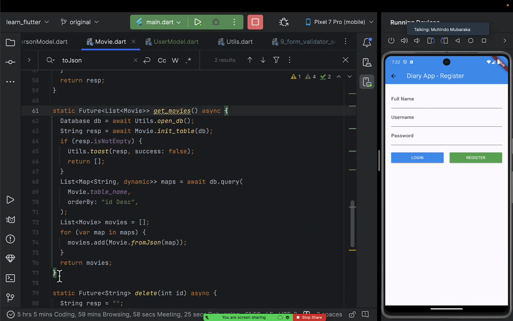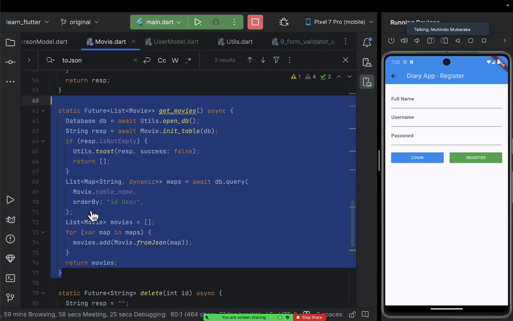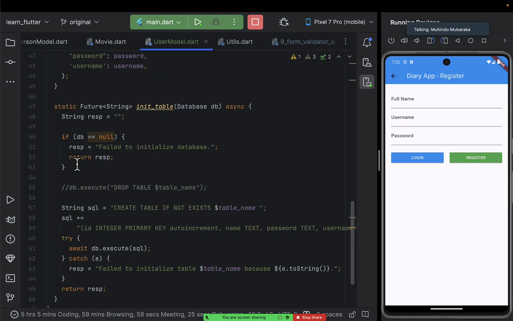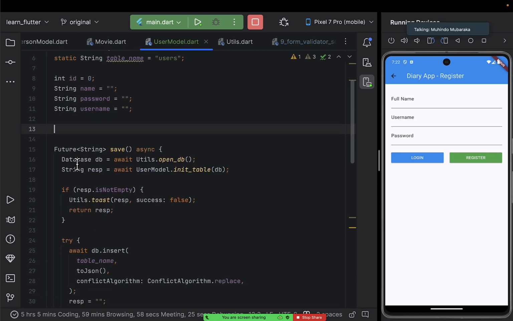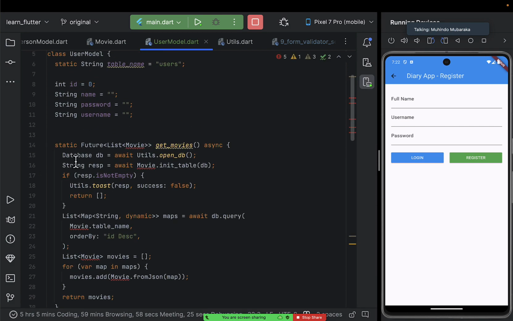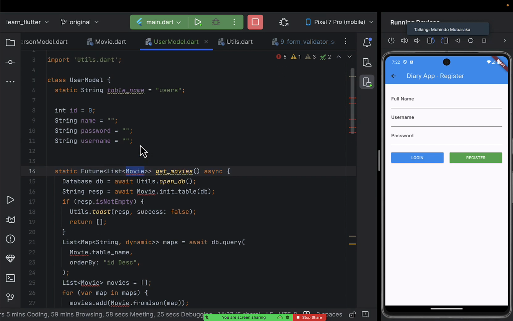Yeah, it is here. So I'm going to copy it and then I explain it. So I'll come to user model here, right? I'm going to paste that function of getting the users from the database, and I'll explain it step by step. Okay, let me paste it. I paste it. It is there. So it is here. It is having static, future, list, and then movie. So instead of movie here, I'm going to put user model.